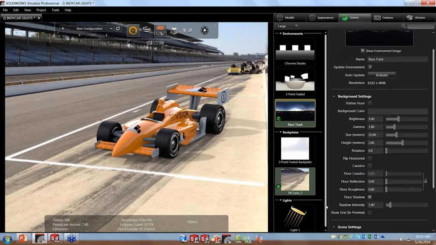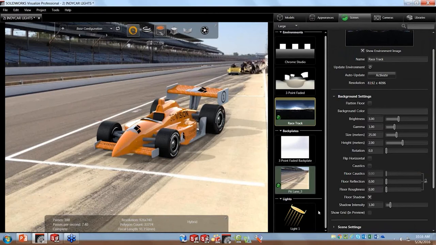With the lighting, I will say there are times to use lights, one of which is spotlights.